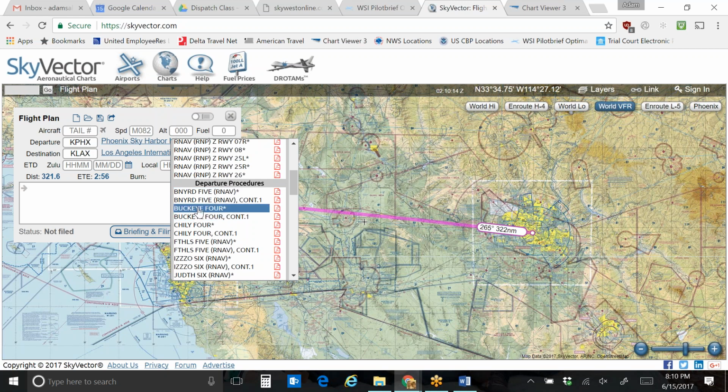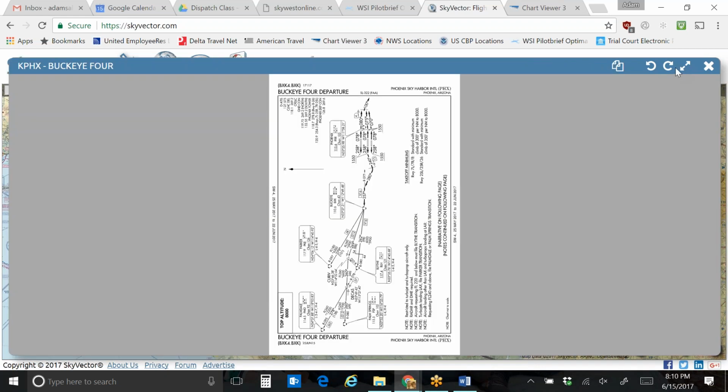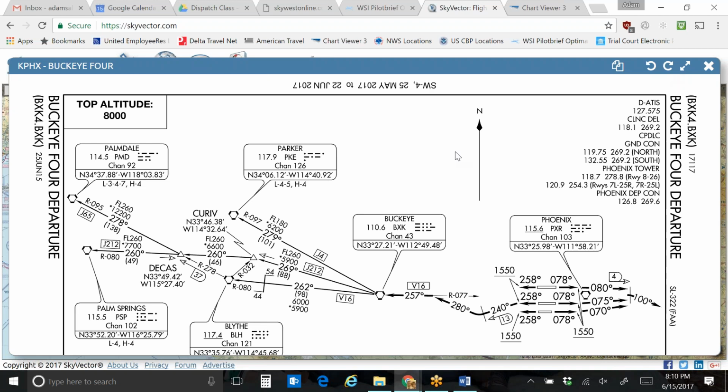So you can just bring this up. This is the Buckeye 4, and it'll bring up the chart over here. You can expand it out if you want it to go full screen. Let's see here. Yeah, rotate. There we go.